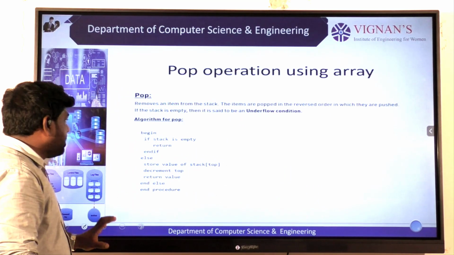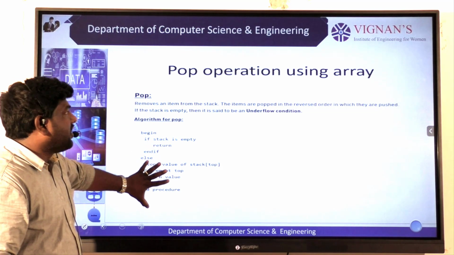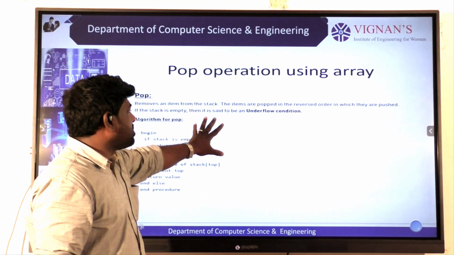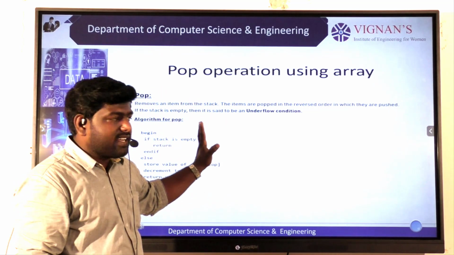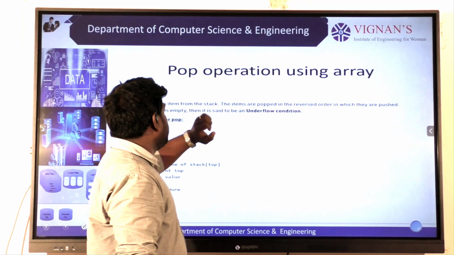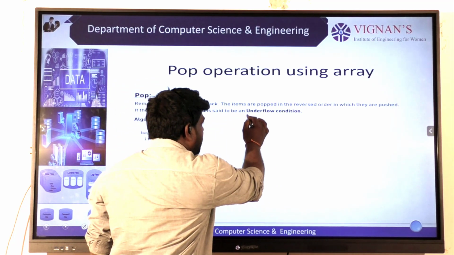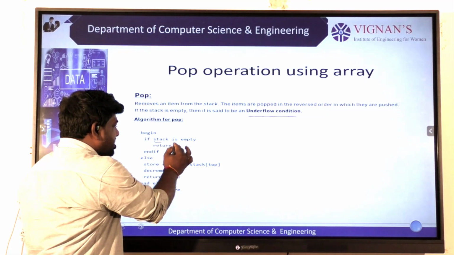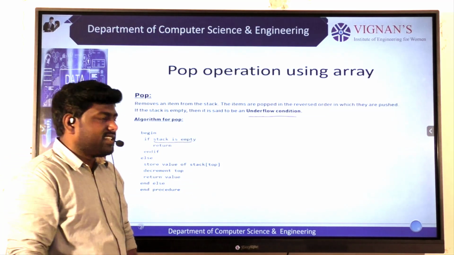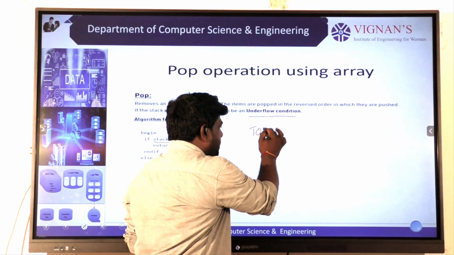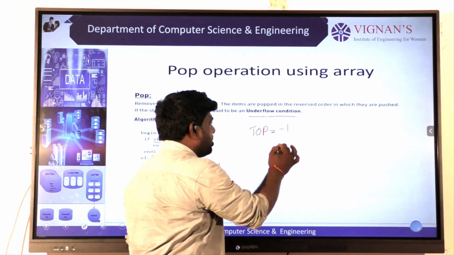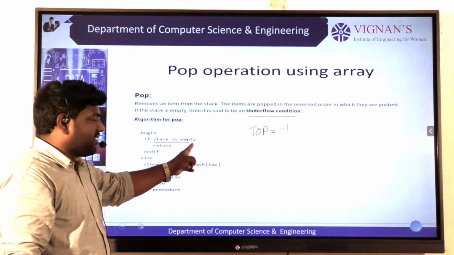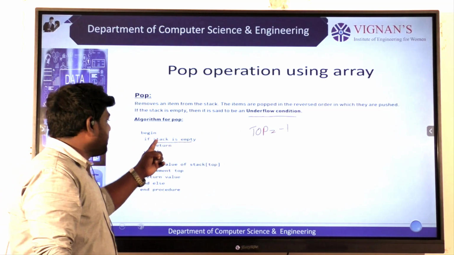The same way, we can create an algorithm for the pop operation. So pop is an operation which is used to remove an element from the stack. While removing an element from the stack, we have to check for a condition. What is the condition? The condition is top equal to -1. So first we are checking whether the stack is empty or not.